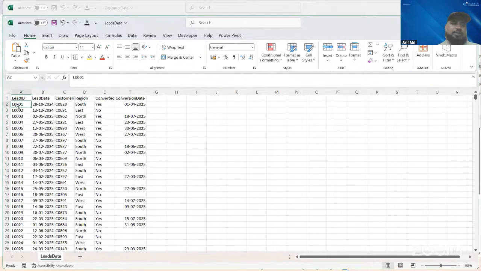If you can see, the lead number is there, lead ID. When you got the lead, what is the customer ID, region, and whether it has been converted or not. If converted, the date is there. If the lead is converted as a sale, then you get yes. If it is not converted, then you get no. Now by seeing this table, can you tell me whether it is a fact or a dimension? It is also a dimension table, as you can see.